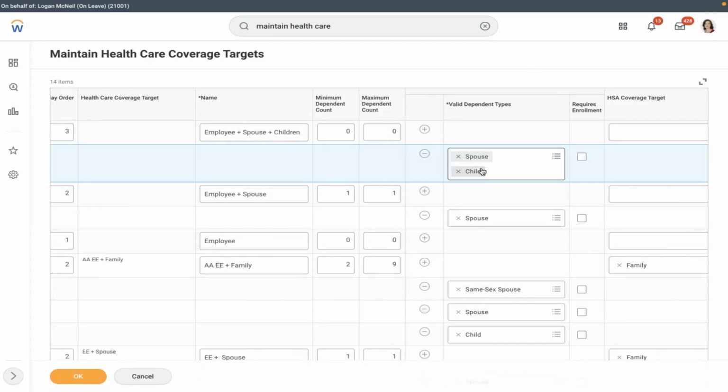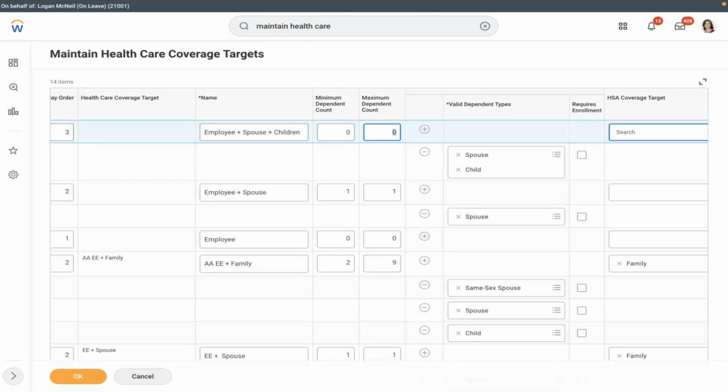How many children will you allow to cover this coverage target? Some companies will give only the first two children. Some companies will give three children. Some companies, if it is unlimited, if the employee has 10 children, 10 children can be covered, then give a maximum number here, something like 99. In this case, minimum dependent is 1, maximum dependent is 3. Spouse plus 2 children. Any questions, sir, on this screen?